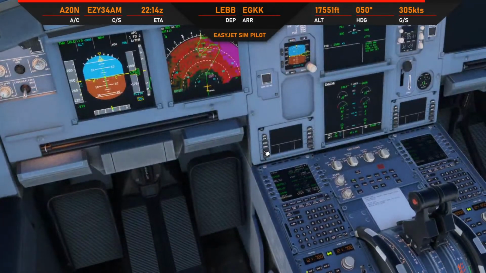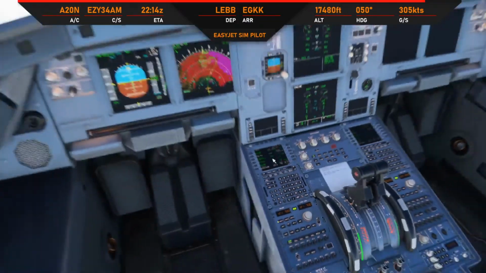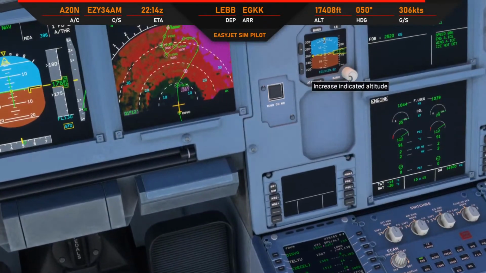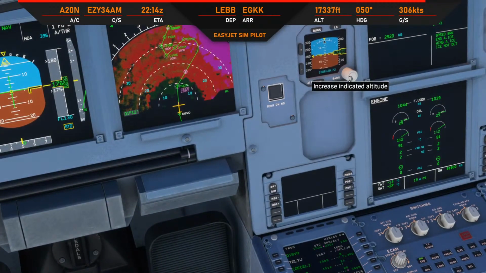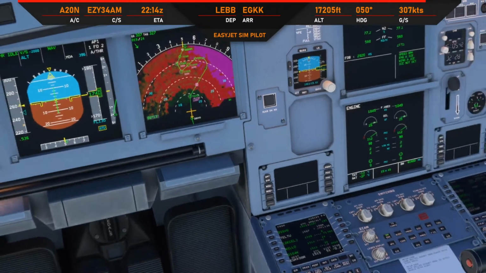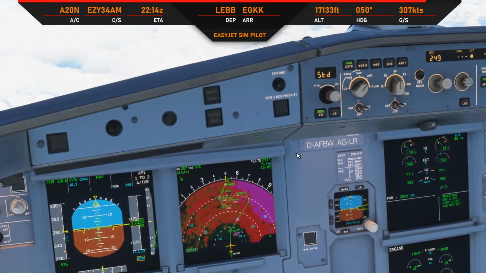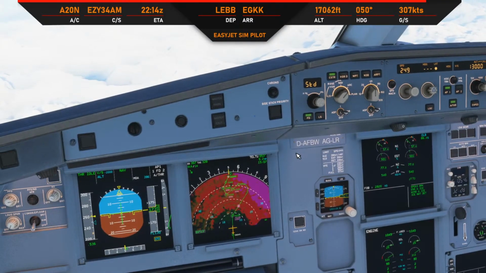So our QNH at Gatwick, just double check, 1003. Let's get that in the standby. And the cabin crew can start preparing for landing, I think.